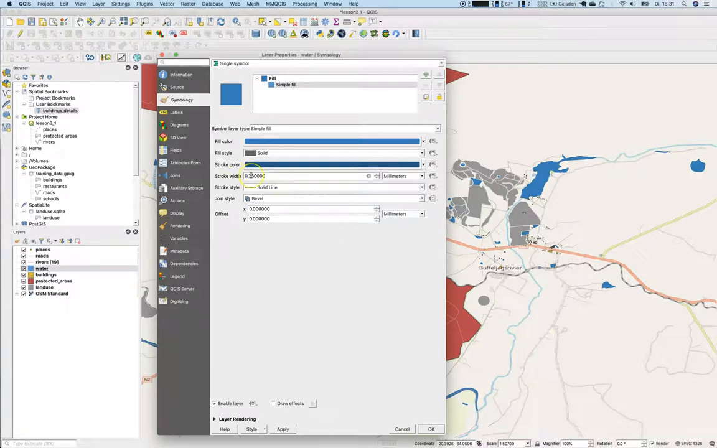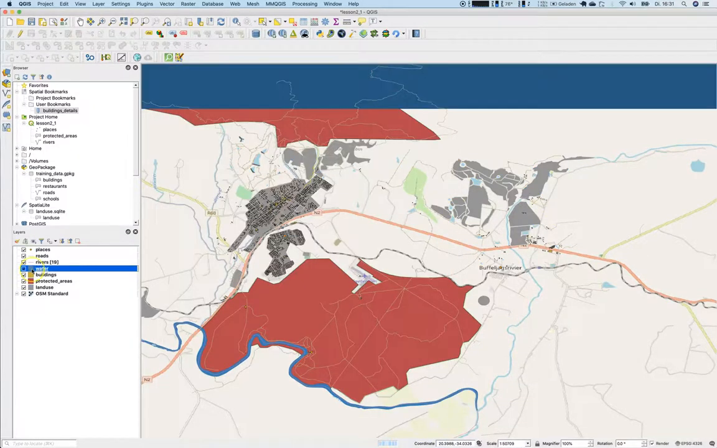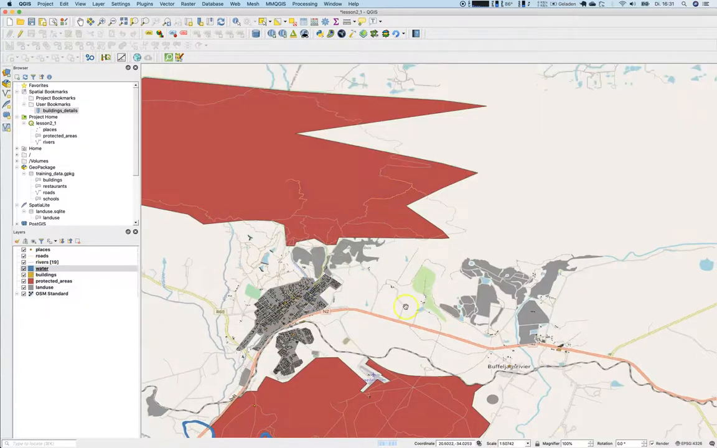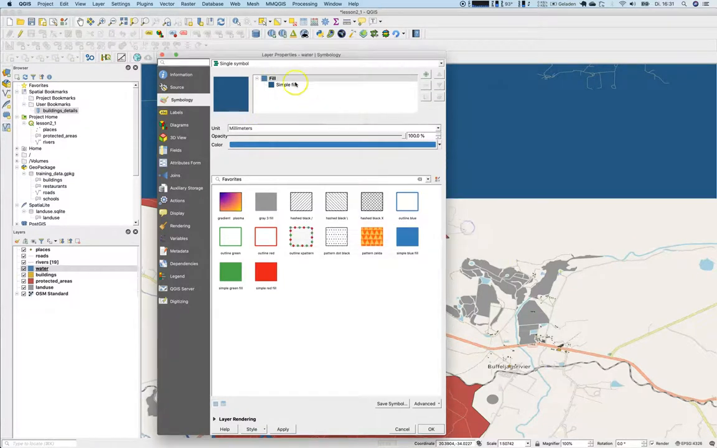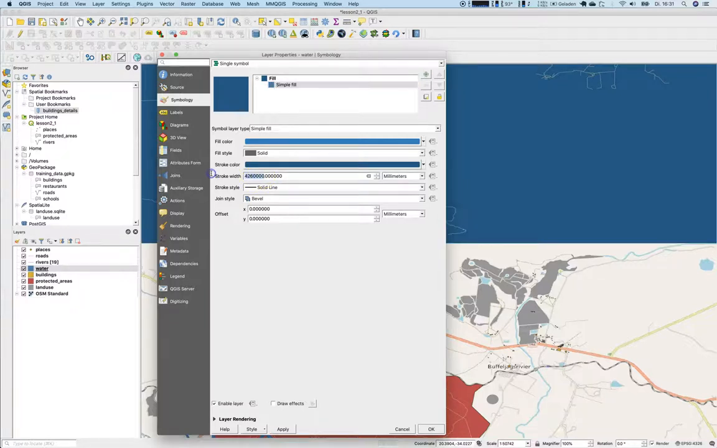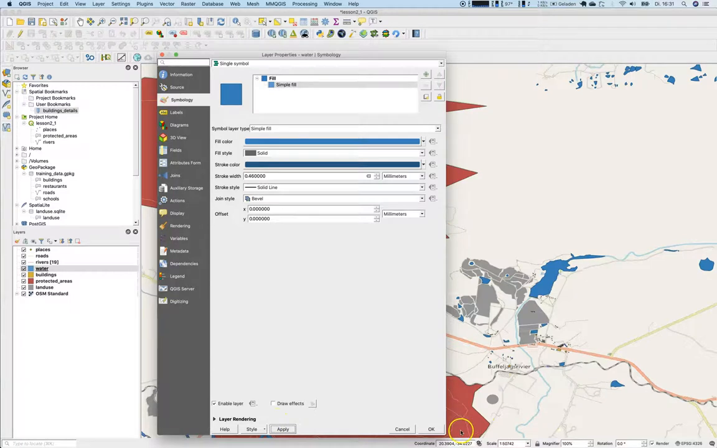So let's increase this to 0.46. Where are my waters? What's going on? Was it too thick then? Yes, it was. 0.46. That's the number. Let's click on apply. Now this looks much better. You can also put it to 1.46. Let's have a look here. So that's quite thick then. And we will keep it at 0.46. Let's click on apply and say OK.